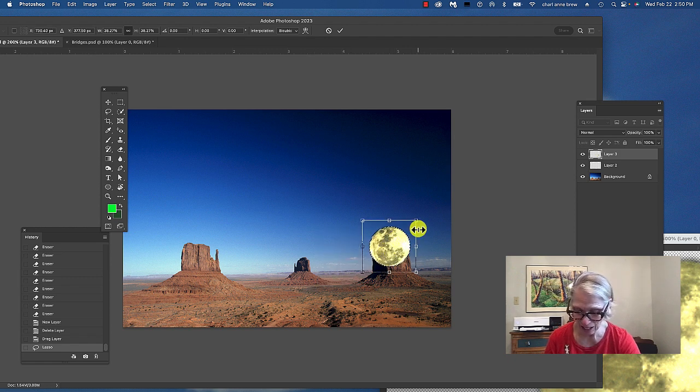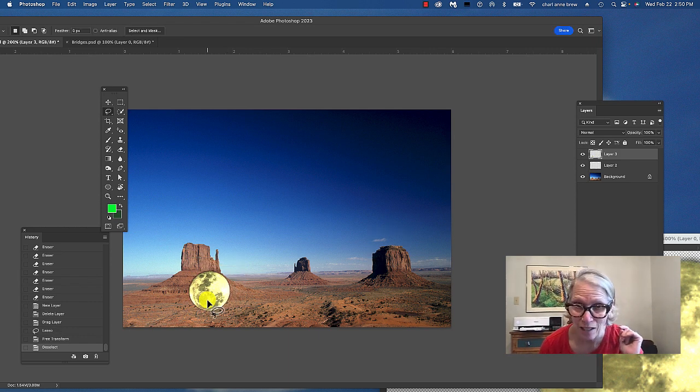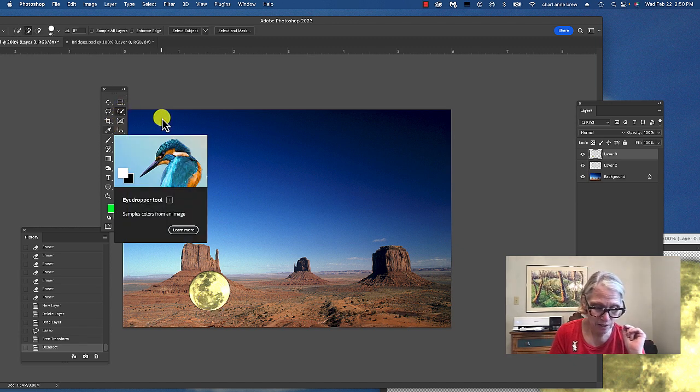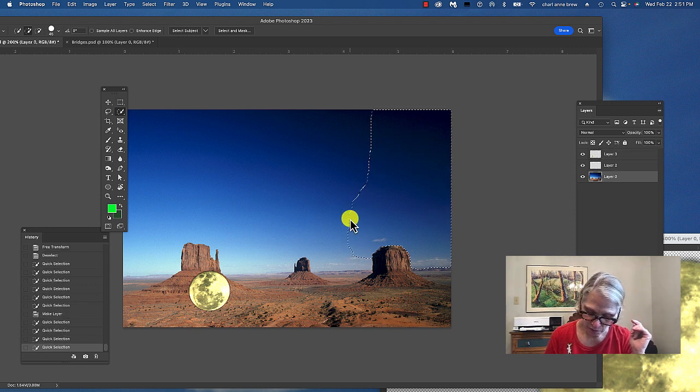But I don't really like that because it's on top of my mountain. So that's a regular click and drag and place something. But let's see what happens when we do a paste into. So the first thing we're going to do is grab our quick selection tool, and we'll just grab around this mountain here, because that's all I really need. Okay, so there it is, and that's selected.